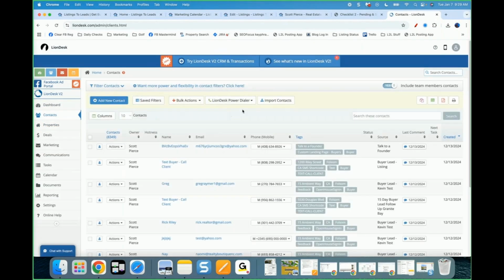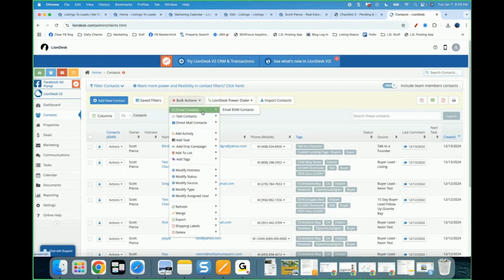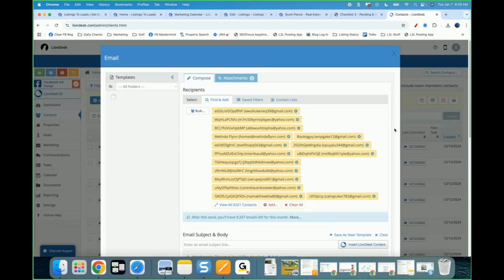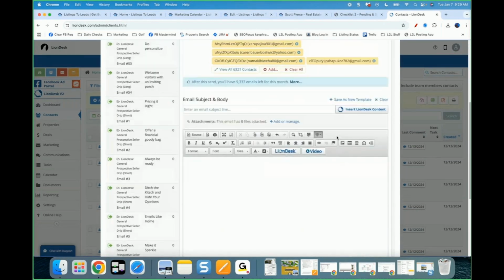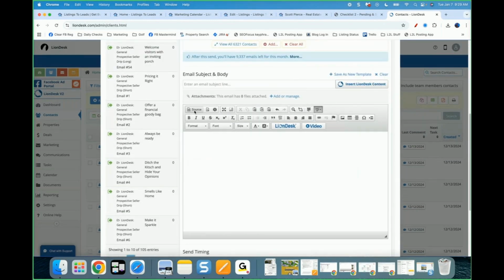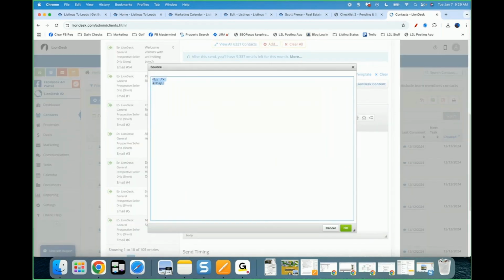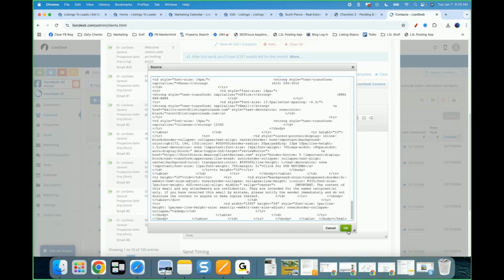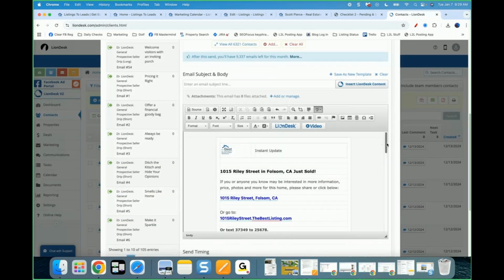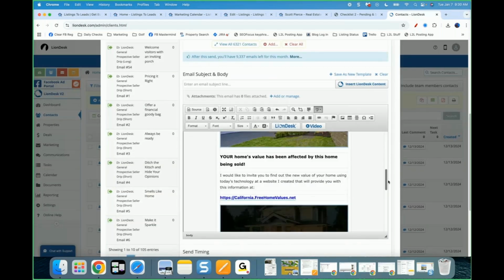Well, filters, there we go. So once you're in your CRM, in LionDesk, you do bulk, actions, email. And again, you can pick a list. Maybe you want to pick your seller leads in this case. So I'm just going to click this button here called source. I'm just going to drop that code in there. Hit OK. And now we've got the email right in our own CRM.